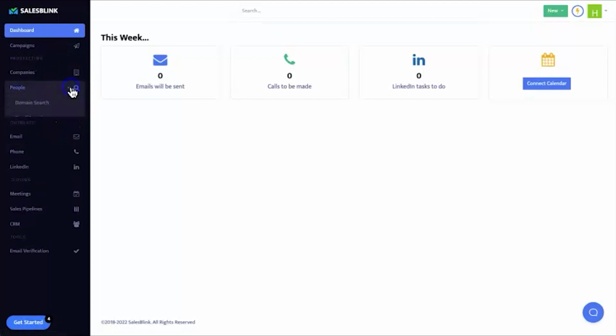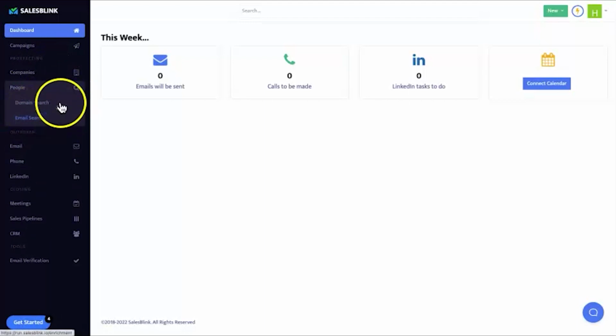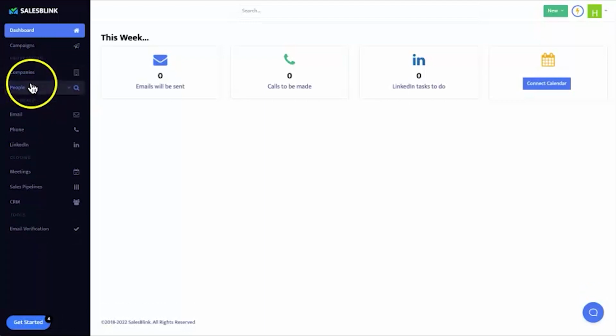Same goes with the people search as well. So you can search domains, you can search for emails. Same thing here. Once again, their database isn't massive just yet. However, it is growing. Once again, the main feature in this platform is the cold outreach. So next we have here emails. This is going to be where you can create different templates. You can also create different schedules when emails actually go out.